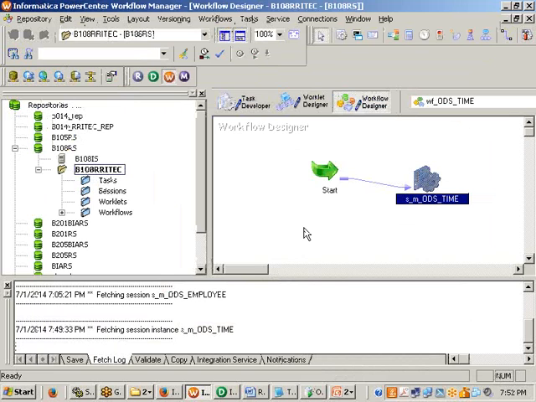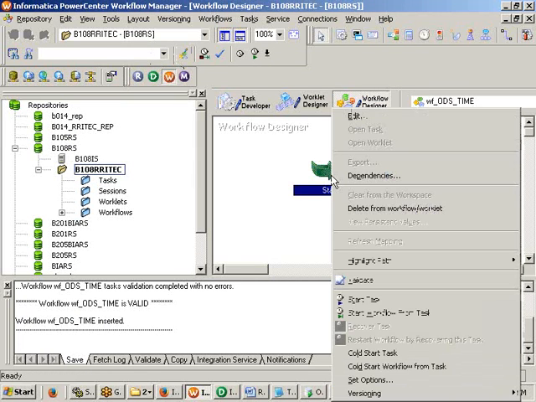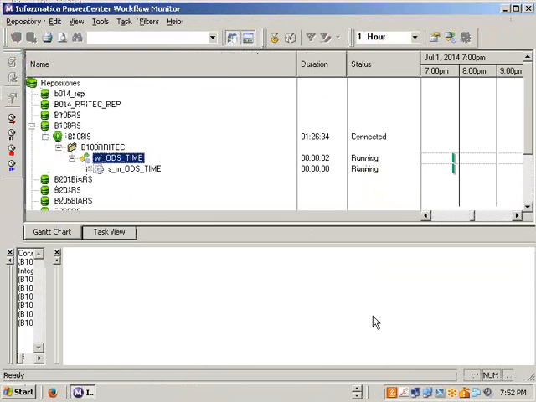Save this one. Try to run this one. Right click on the start task. Click on start workflow from task. Right. Now you can notice here it is connecting, it is running. Once running is completed, you can go and observe it is succeeded.